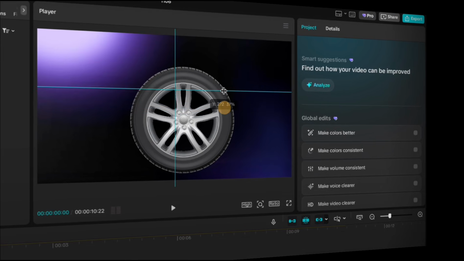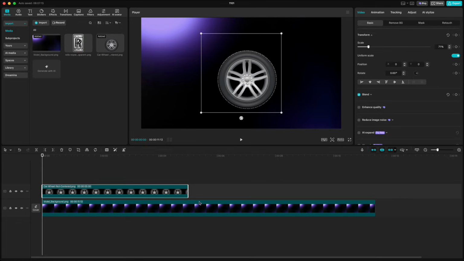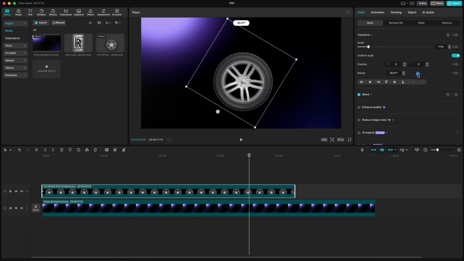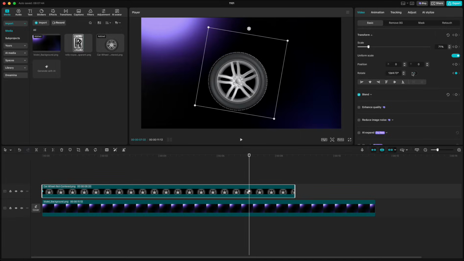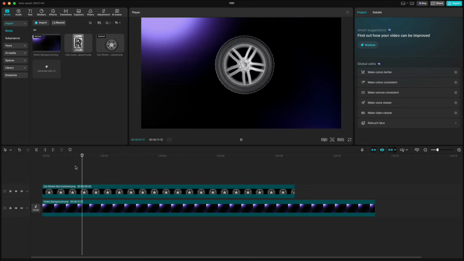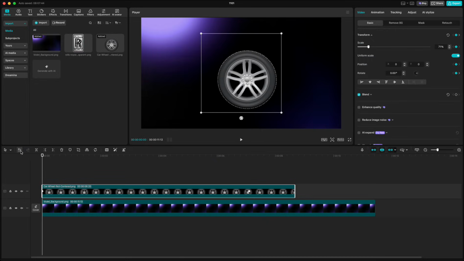motion or rotation. I've got this car wheel PNG here. Let's extend it a bit and click keyframe on transform at the beginning. Move your playhead forward, and as you may see, this wheel is not centered in that PNG. And if we want to rotate it, it does not spin in the center like we want to. It rotates all over the place instead of staying in the middle. So let's delete those keyframes and fix it properly.